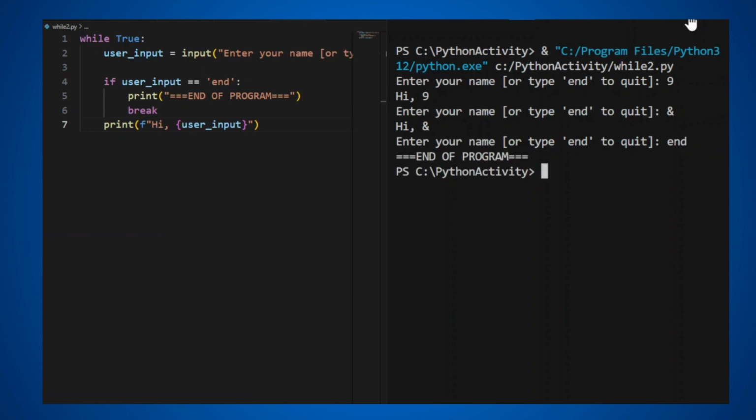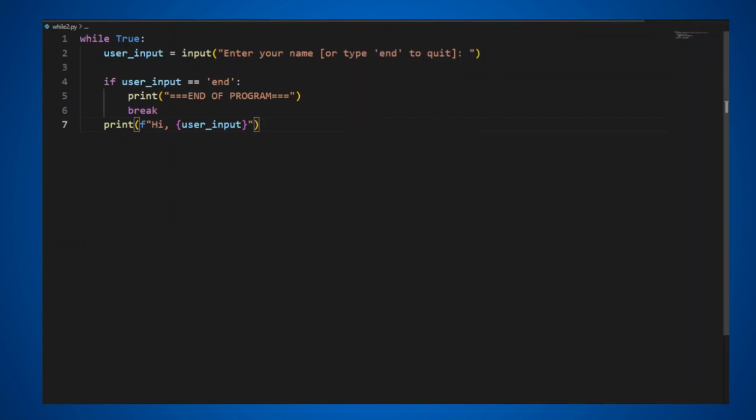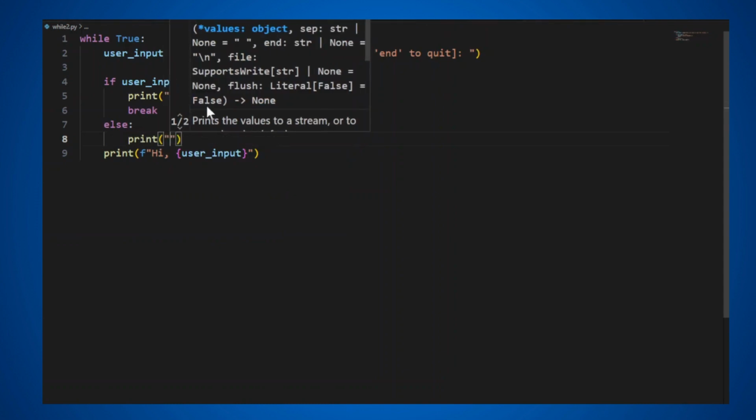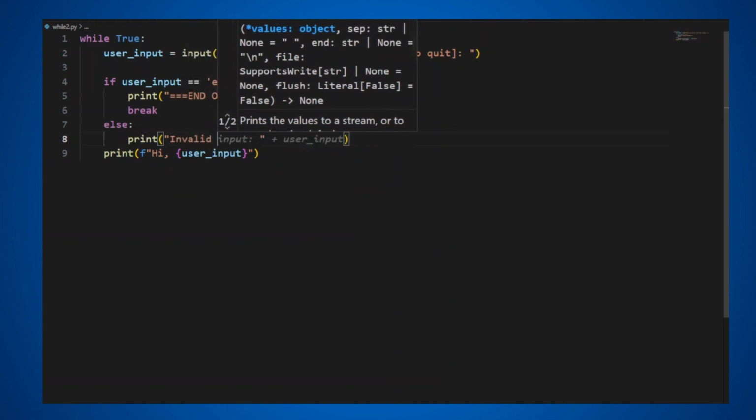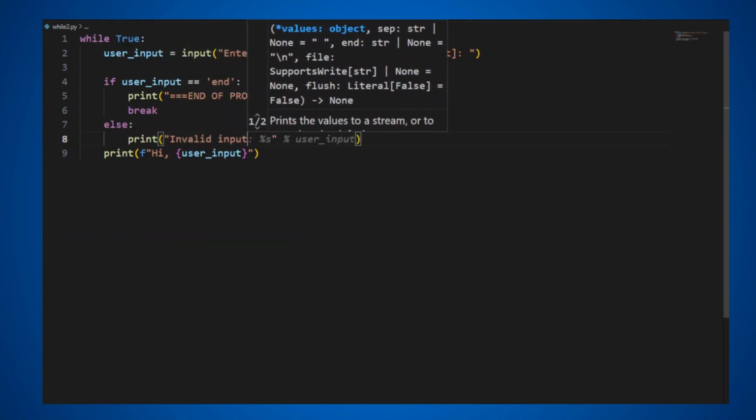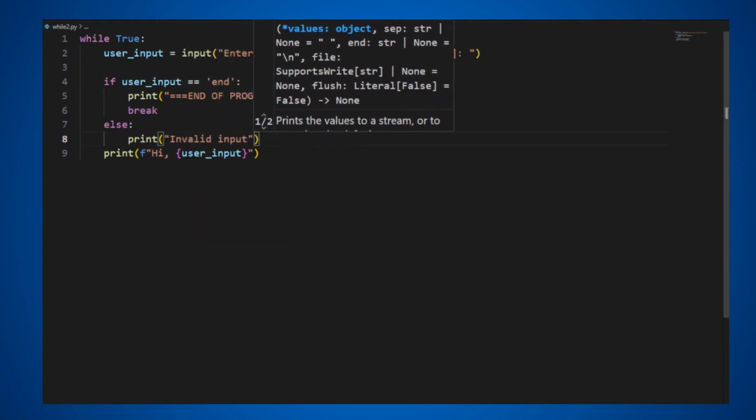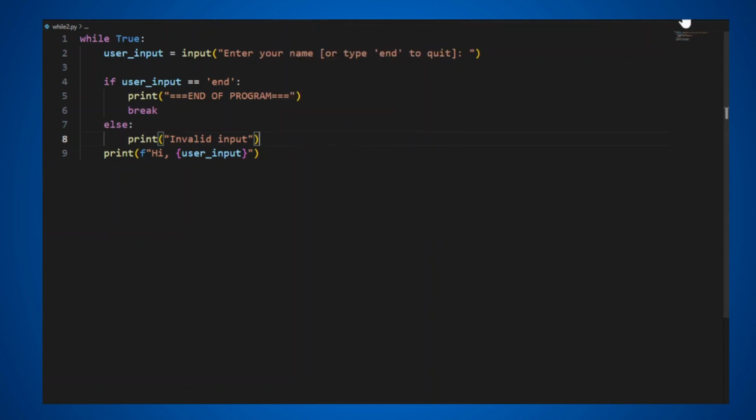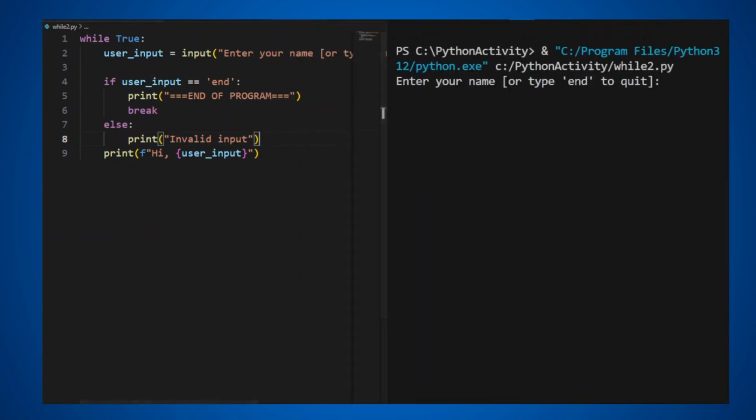I'll try to end the program. Let's say if you're going to add the else option here. Print, type invalid input. Let's say just simple as this. Let's try to run the program again.